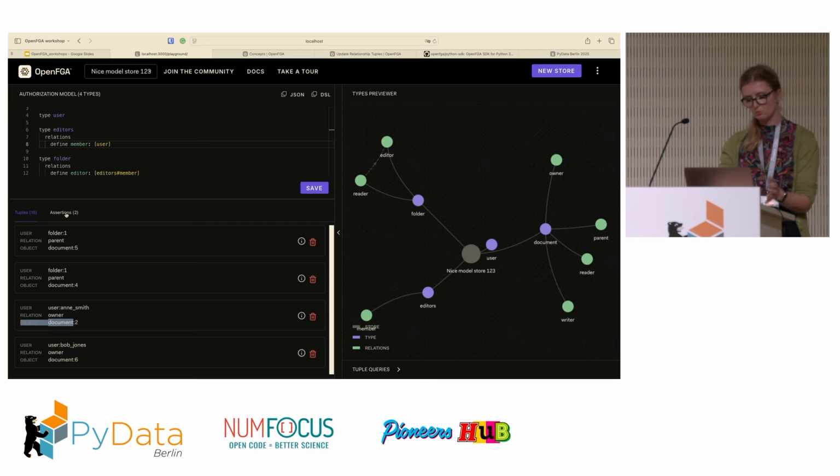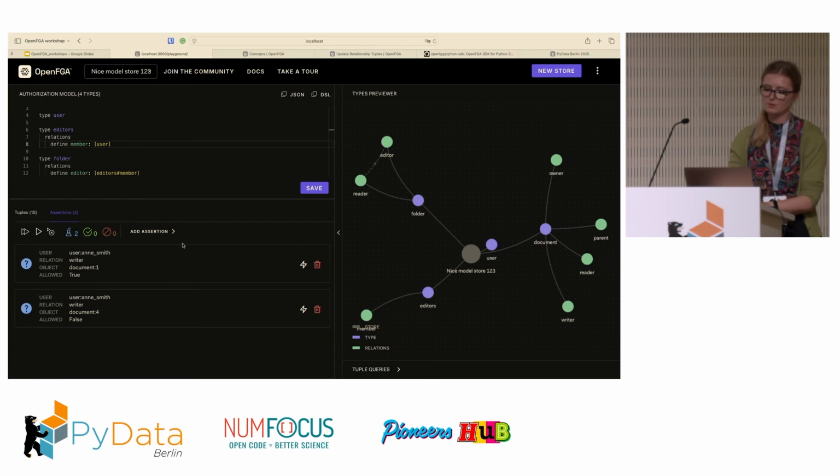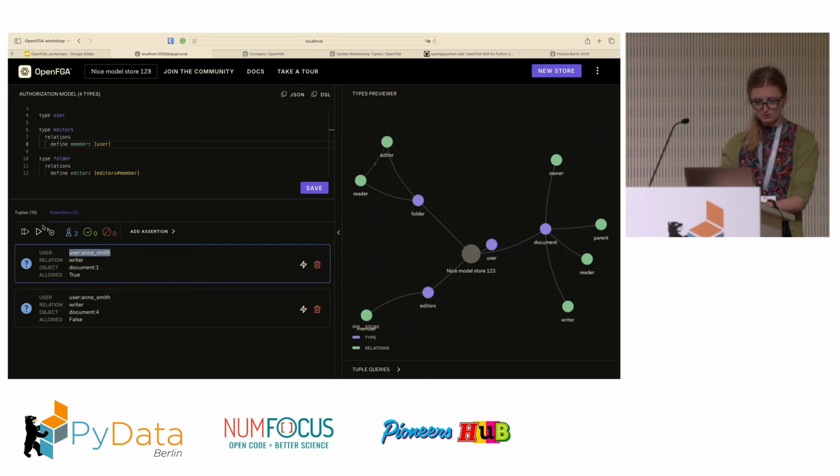Apart from those tuple definitions that you can add here or edit here, you also have assertions, which is quite a nice feature because you can also use these assertions if you put them into a YAML file as part of your CI in a production environment. So there are two assertions that I added here. First is that user Annie Smith is a writer to document 1.